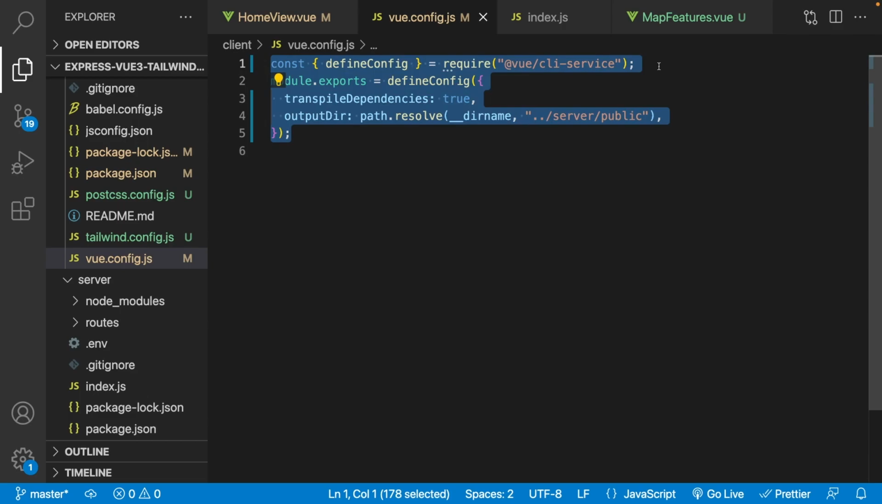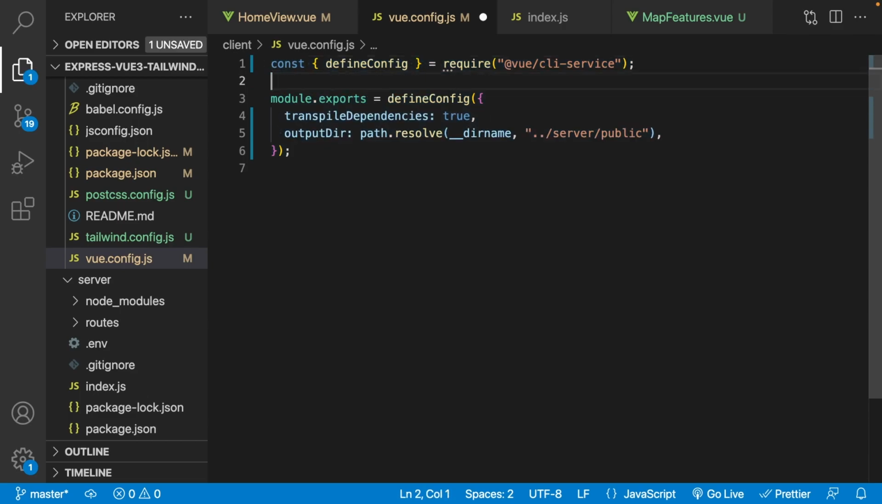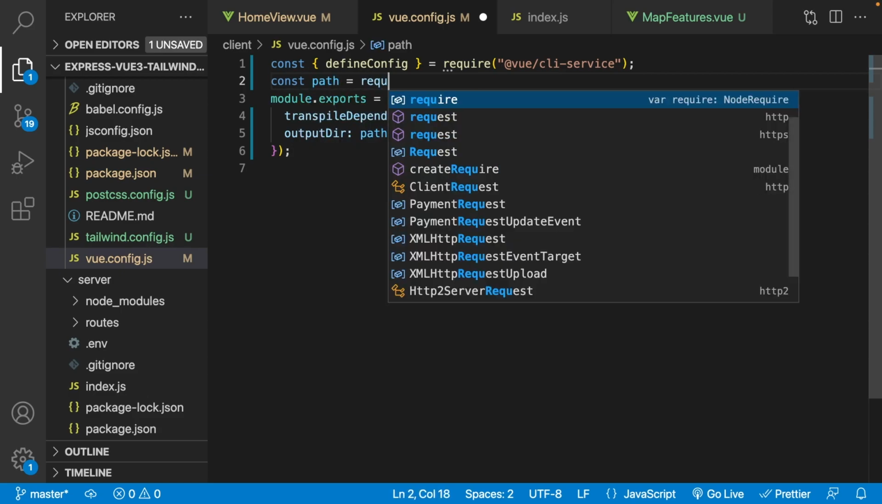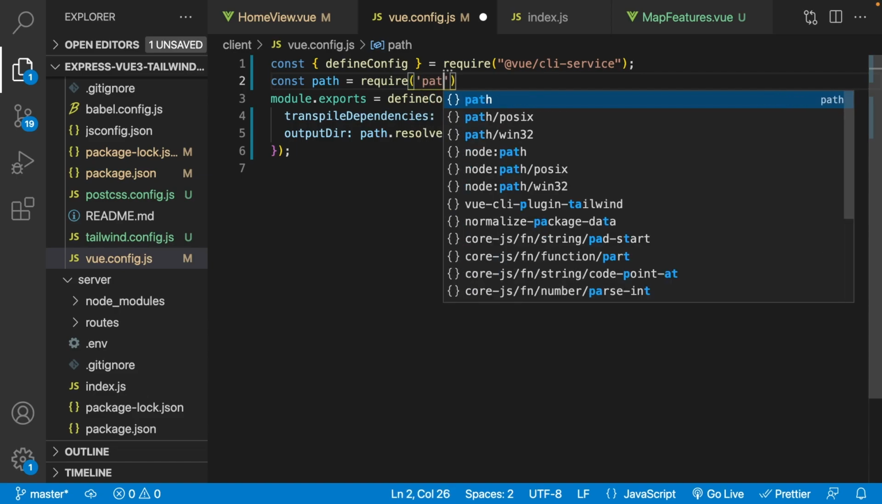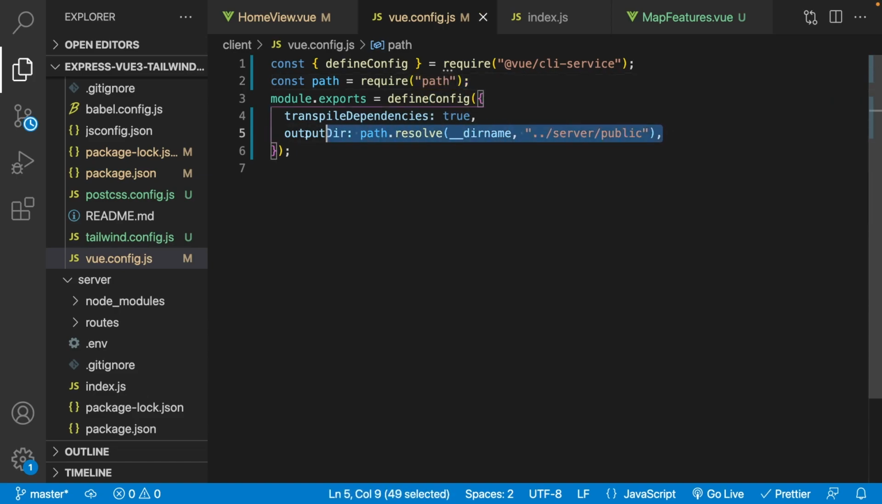Now, before we do anything with our proxy, what I just realized is we used the path module here, but we never imported it. So this will actually give us an error once we restart our server. So we want to say const path is going to be equal to require, and we'll say path here. Okay, so we need that because on our output directory here, we are using that.